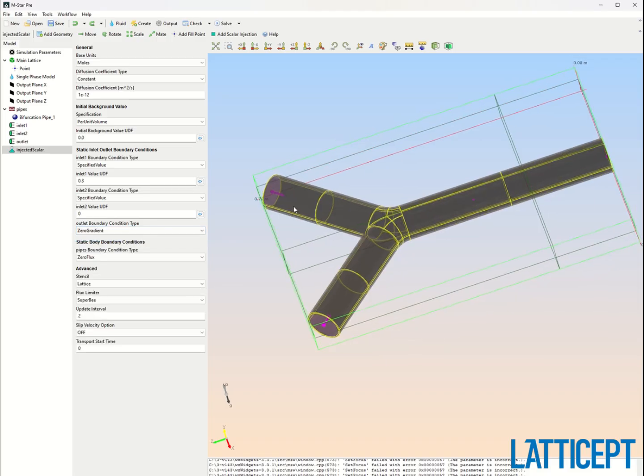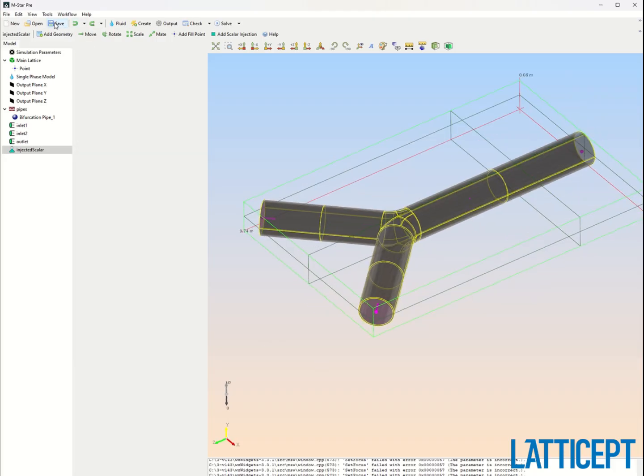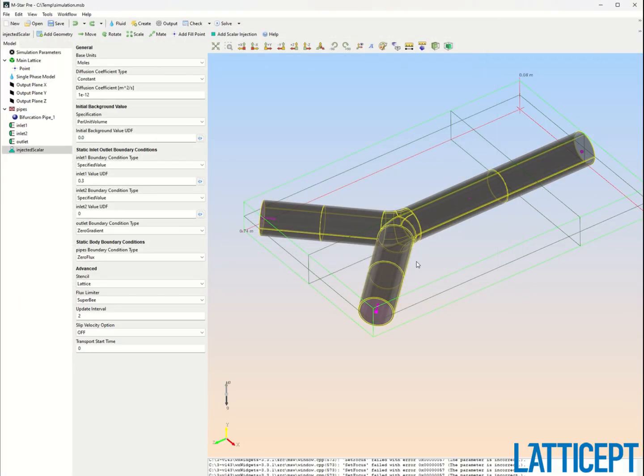Okay, because that means whatever happens happens. Okay, let's save that. All right, now we should be injecting a scalar. It's going to ask me where I want to save this. I'm going to save it locally. I'm just going to create a temp folder here on my hard drive. I don't want to save it to the network because it would be super slow.